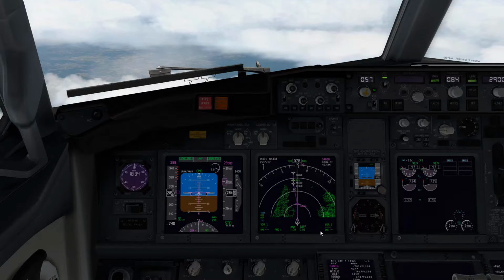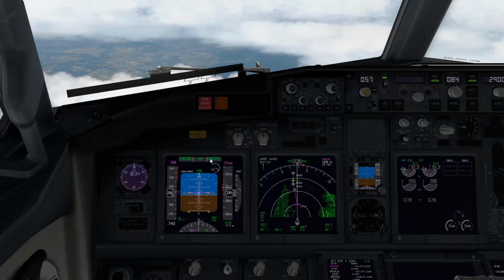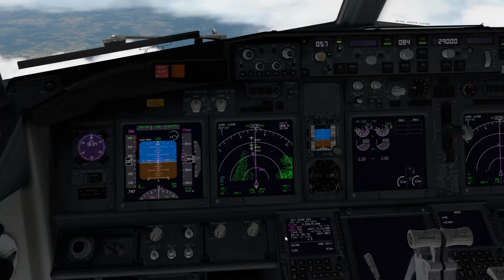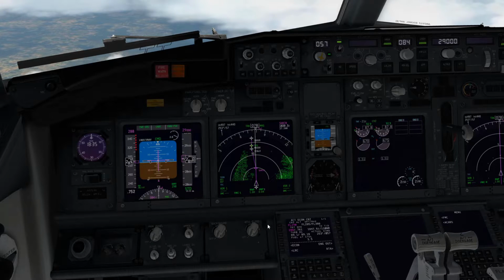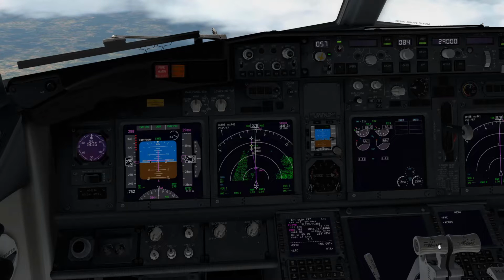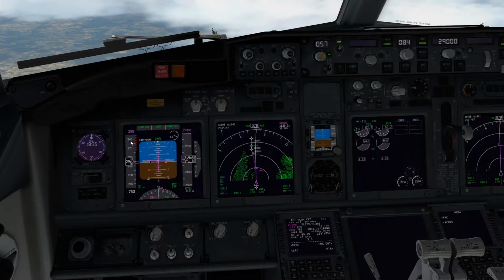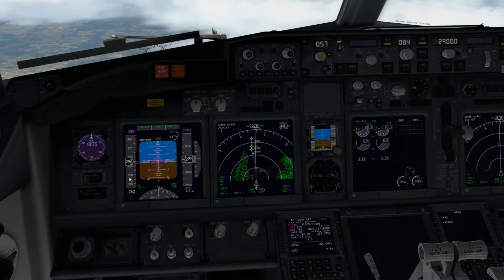There we go. VNAV path, FMC speed. So the aircraft is going to pitch to maintain the VNAV path, which is cruising at 290, and the thrust mode is now FMC speed, auto thrust. So the auto thrust is going to set the thrust to maintain 288 knots, which is what's set there, or Mach .761, whichever is higher.